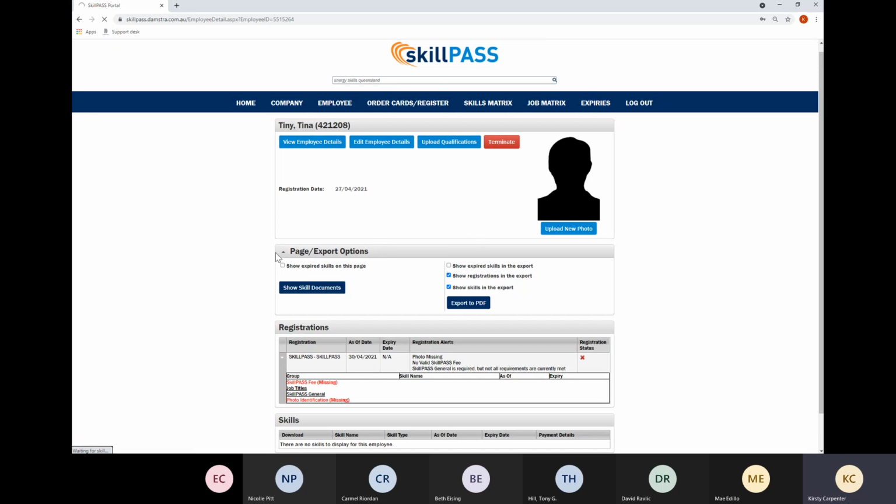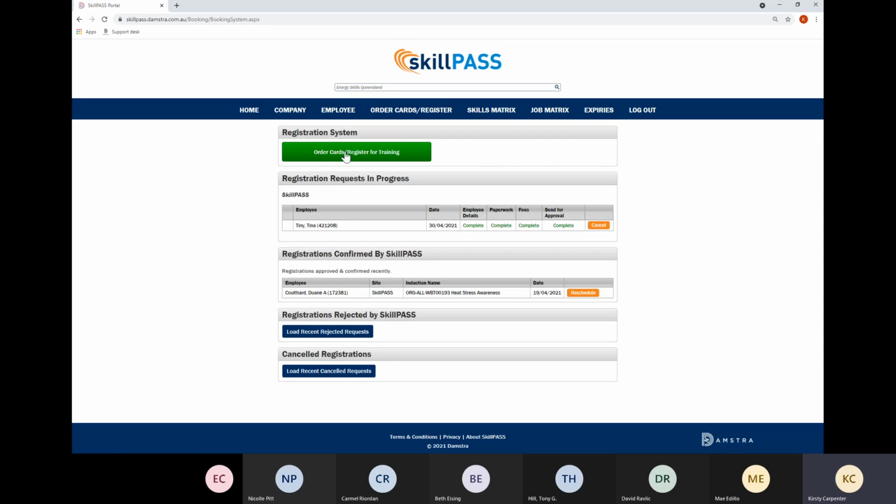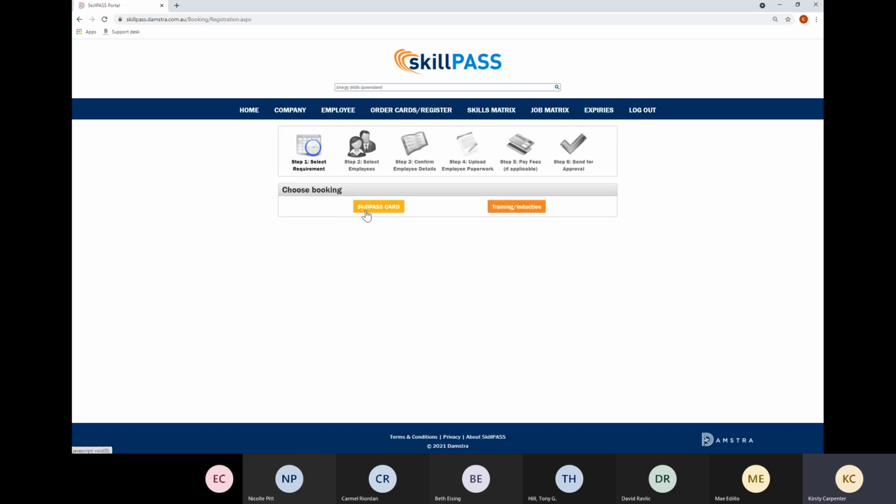She's got some work for APA that's coming up. We also do some training for Downer. So we're going to go to order cards/register, then order cards/register for training. We follow the green buttons along for training and along for SkillPASS. I've just clicked on order cards/register for training now, and instead of going to the SkillPASS, I'm actually going to go to training and induction.